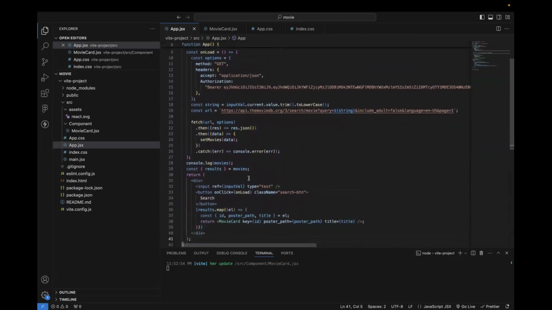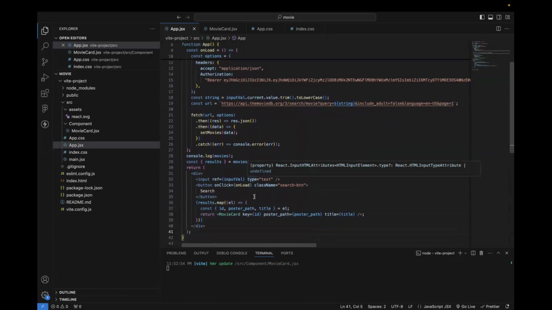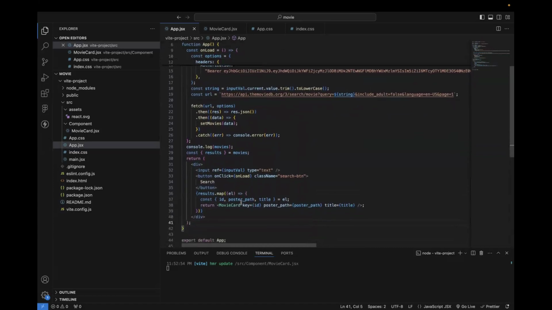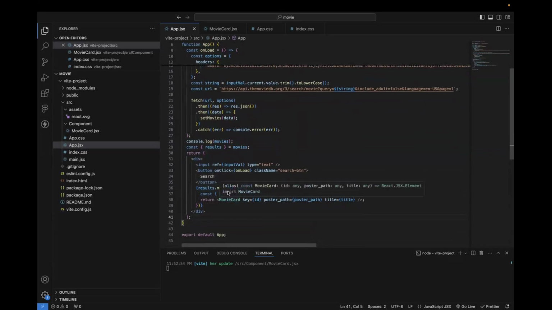My suggestion would be, instead of passing one by one, just pass that movie as one piece of data into movie card. Then you do inside, where you are saying the map? So you're passing poster path, title. Instead of poster path and title, just pass the movie itself.